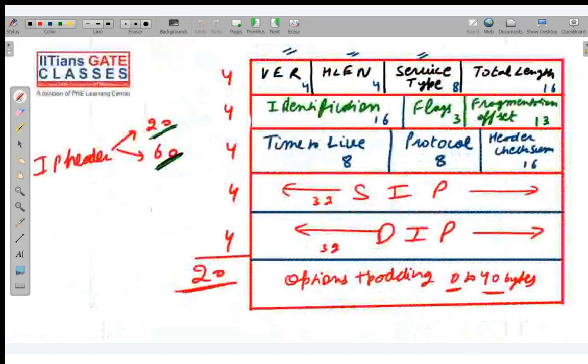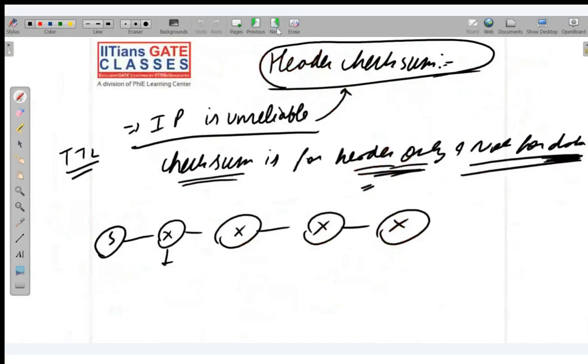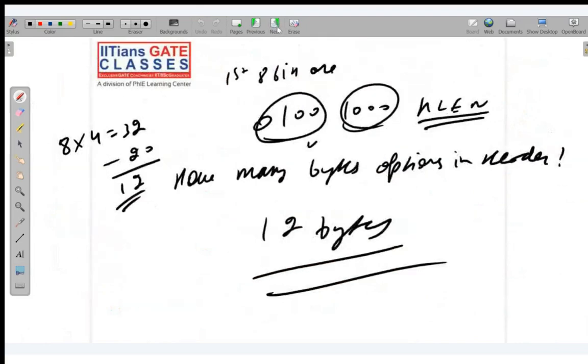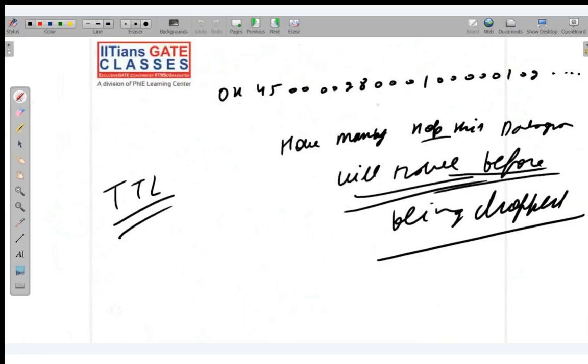For the TTL field, you have to skip 8 bytes, and then after 8 bytes you will get the TTL field. 8 bytes is 64 bits. 64 bits divided by 4 is 16. So 16 hex digits you have to skip, because each hex digit means 4 bits. So 64 divided by 4 is 16.